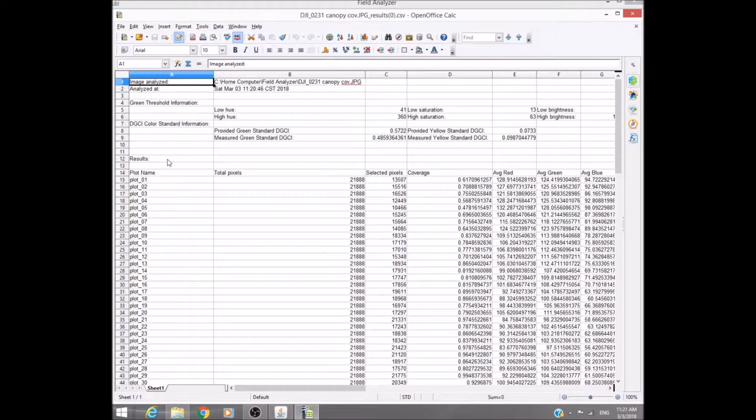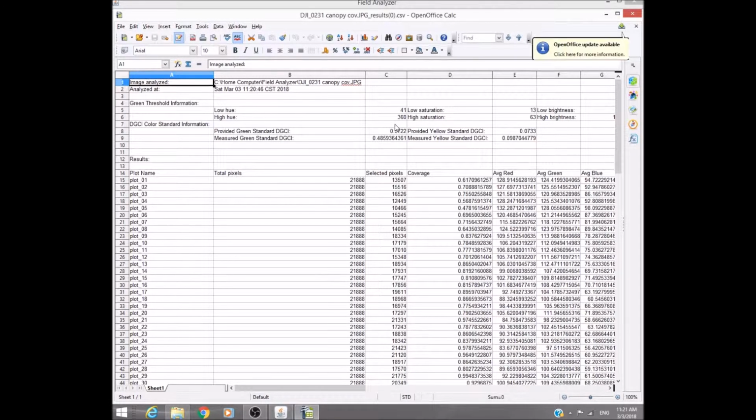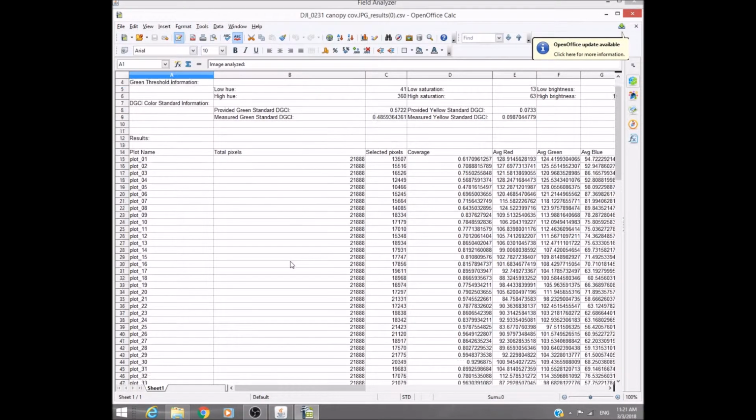When we open this in the spreadsheet, it has a little summary at the top: the file name of the image that was selected, when it was analyzed, the low hue, high hue settings, low saturation, high saturation settings, and the brightness settings. It also has the DGCI standards that were used and the values that we had there, and then the same information that was on the results tab.